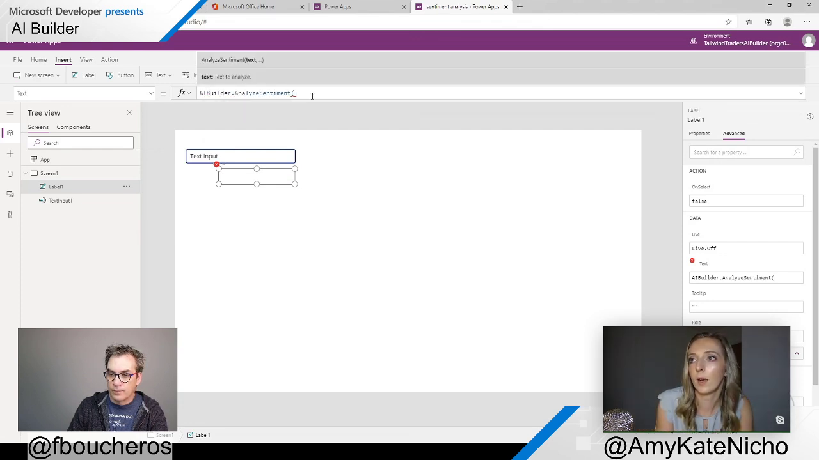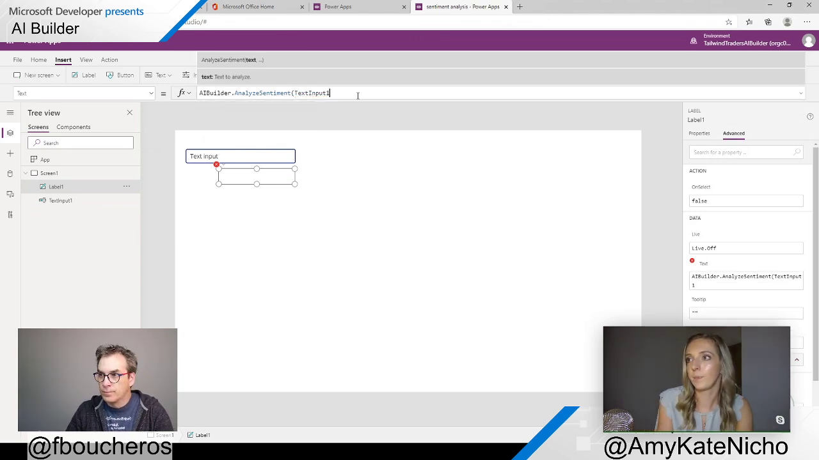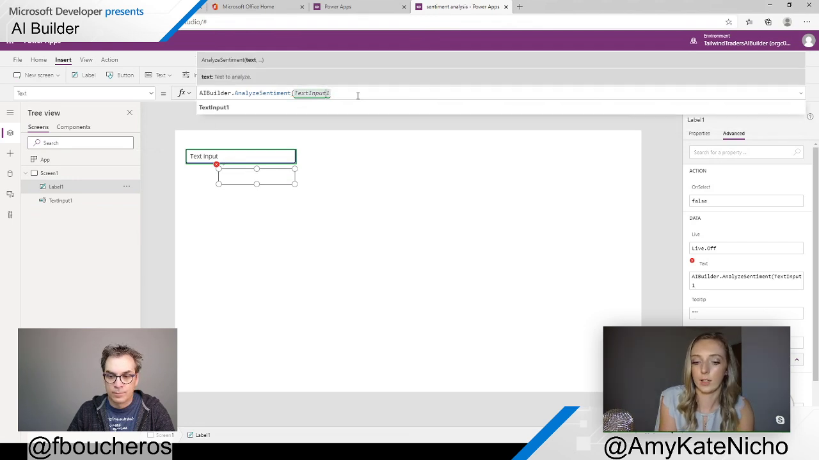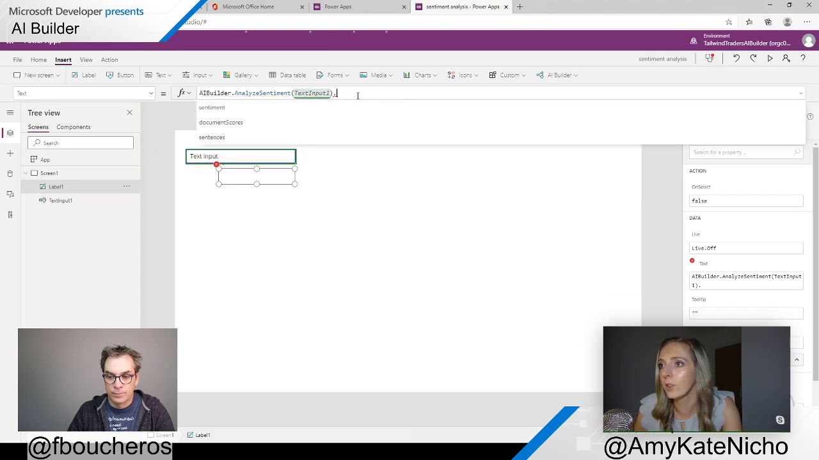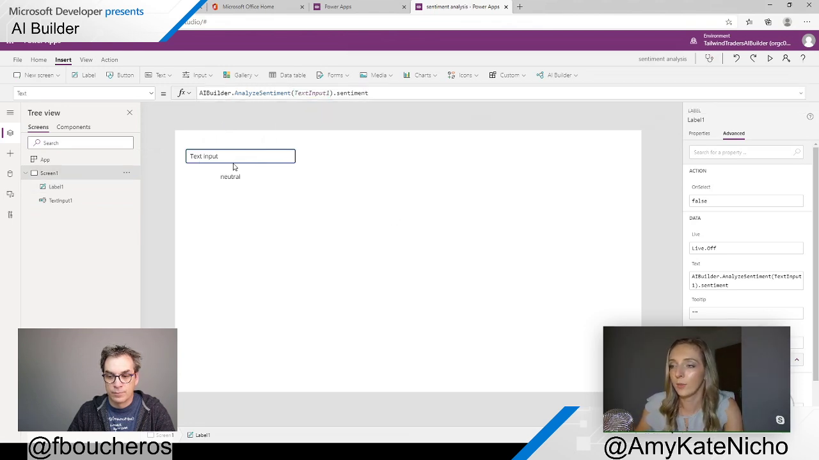So we want the text to analyze, and the text to analyze is actually our text input 1 just here. So if we go text input, hopefully it comes up, text input 1. Does it need any more parameters, comma? No, we don't want any more parameters than that. And then we can go dot, and you can get document scores, sentences. We want the sentiment just there. And then if I hit enter, we can see that from the word text input, it just said neutral.